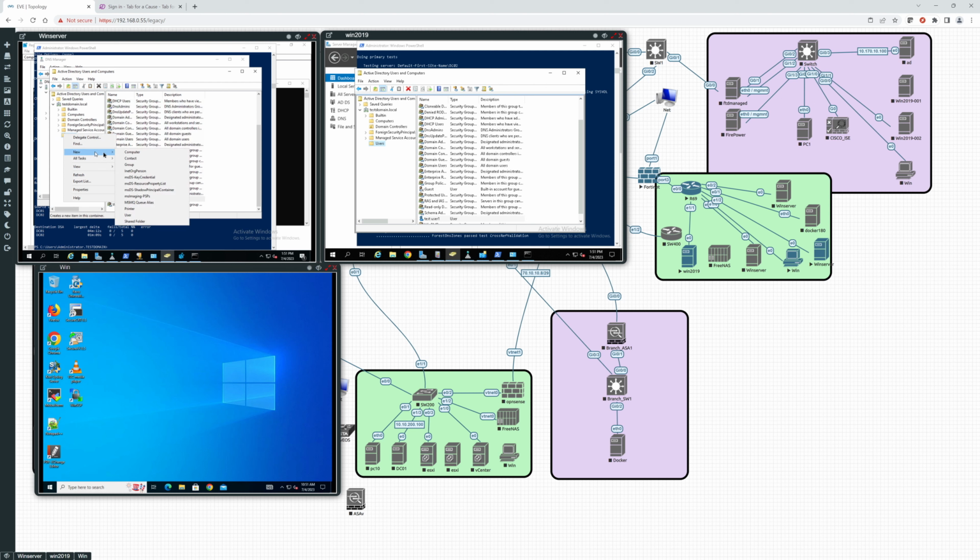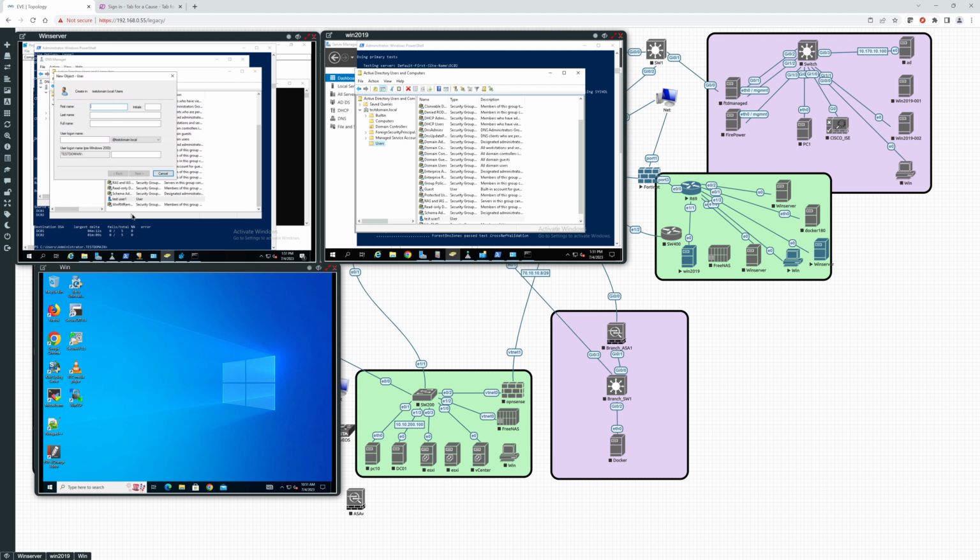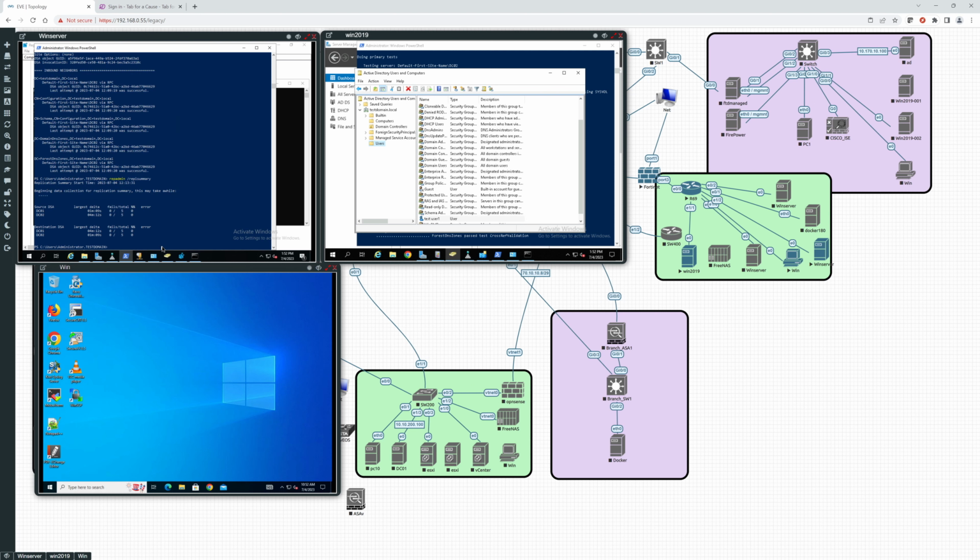We'll create a new user on this one. Test user two, T user two, next. And we'll uncheck this. Next, finish. Okay, so we have test user one, test user two. We're making sure everything's going over.